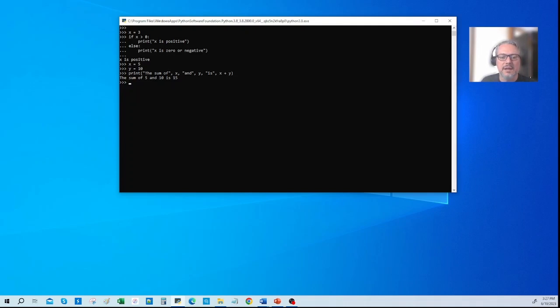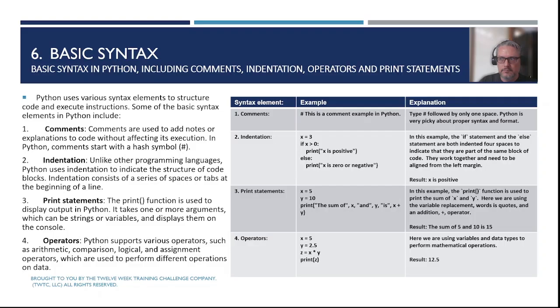And then we look at the last operator example. We'll go back to the PowerPoint slide. So, in conclusion, the basic syntax elements are comments, indentation, print statements, and operators. And that concludes this section of the video.